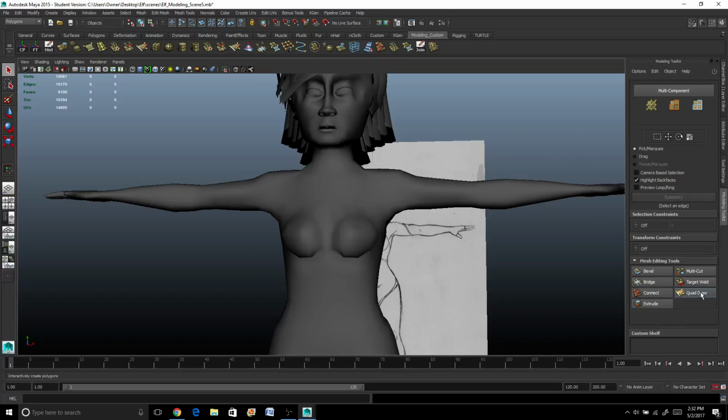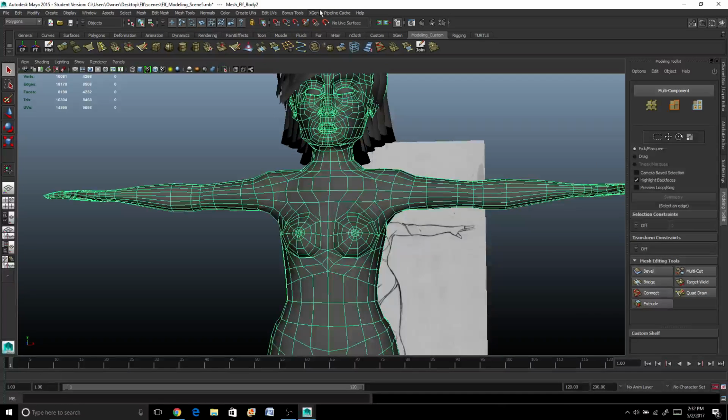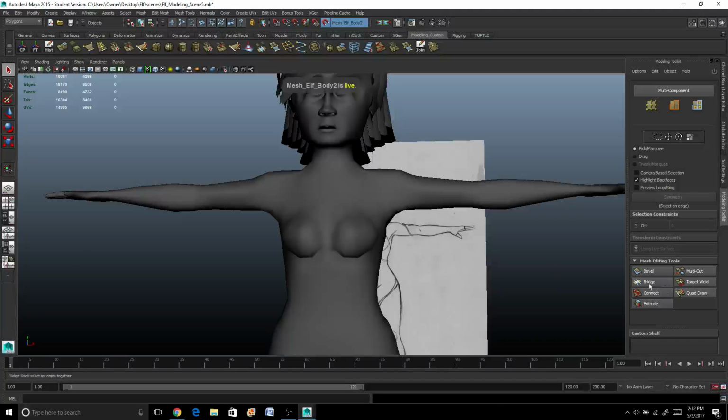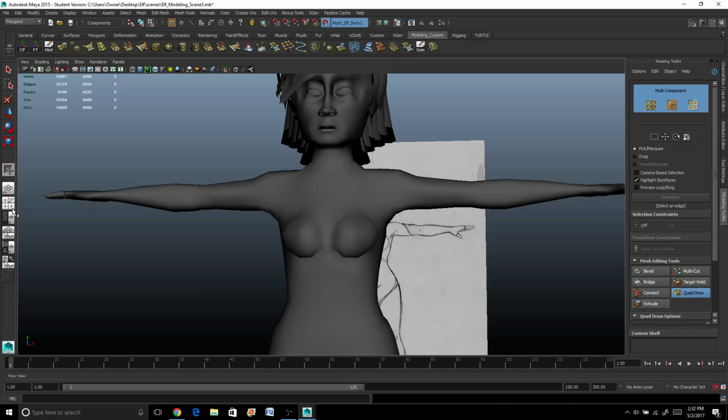So I'll turn her into a live surface to begin with. So I'll go ahead and turn her onto a live surface. So elf body 2 is live. That means I can draw my quads on there. So I'm using my quad draw tool in my modeling toolkit.